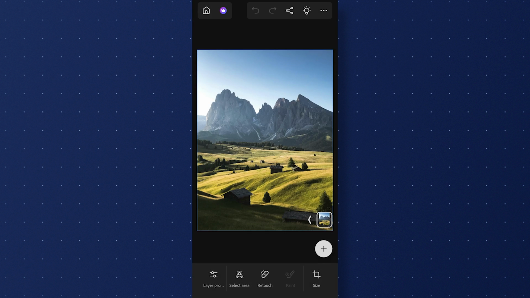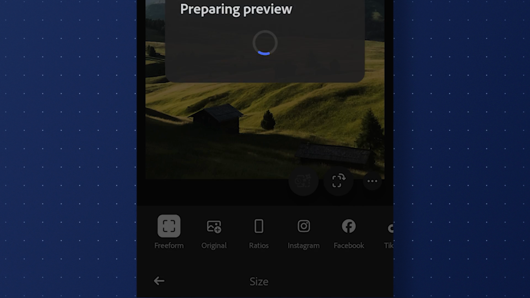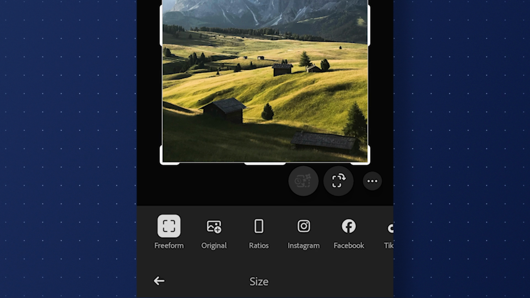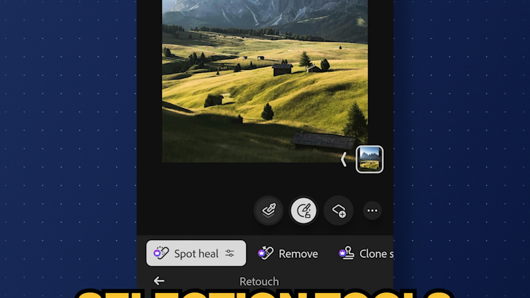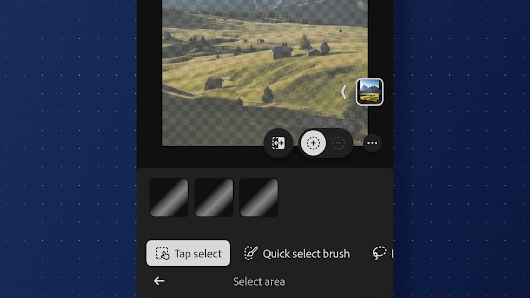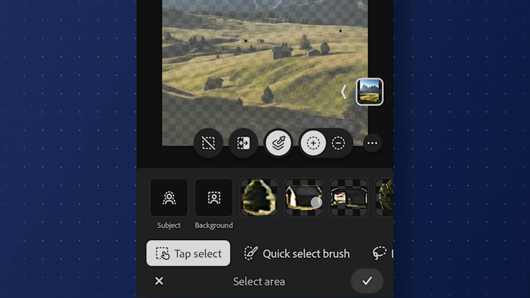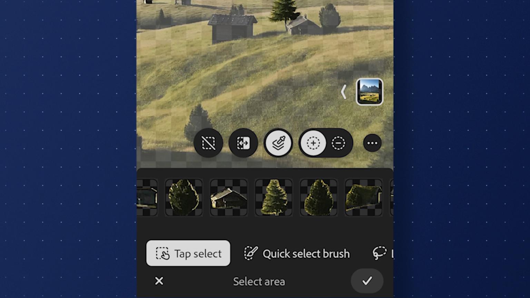And here are the options we have, and this is just the beginning. We have the resize option, which is pretty standard across apps. Retouch option with a lot of tools here to try. Select area is where the magic happens. This does some AI processing and few seconds later, you get these options to create masks, and it has conveniently added every object you can find from the image, and you just need to tap to select these objects.